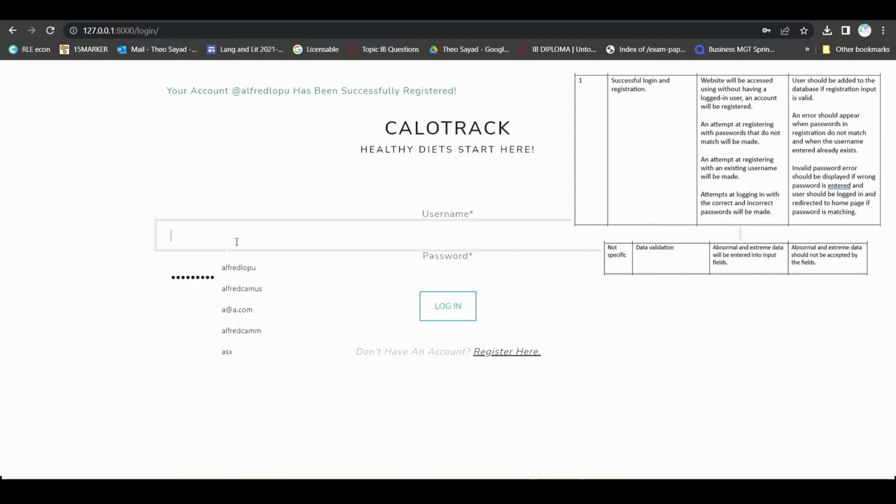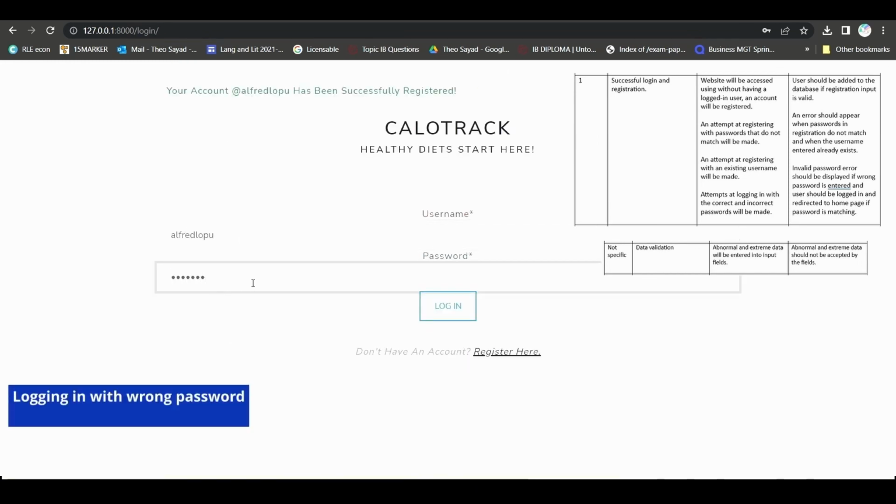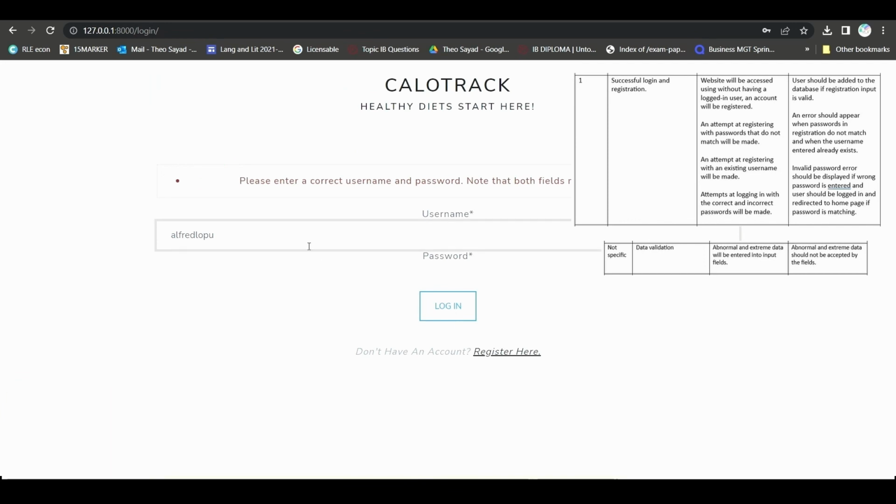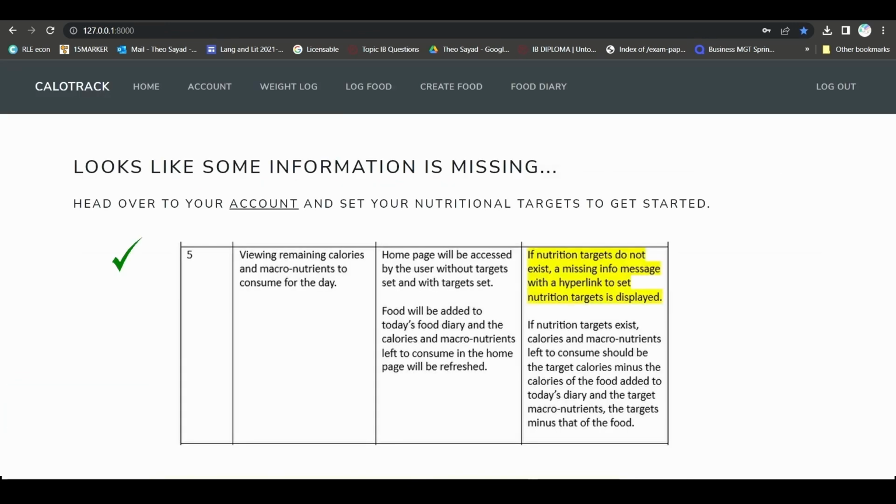Here again, entering the wrong password should and does result in an error message, but entering the correct one logs in the user and redirects them to the home page, completing all authentication tests. But also fulfilling part of the remaining nutrition test, as an error message regarding missing nutritional targets appears.